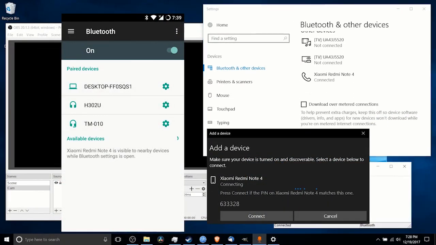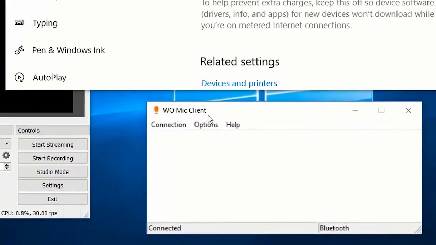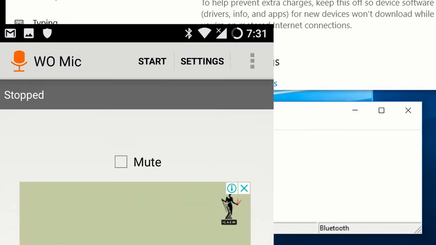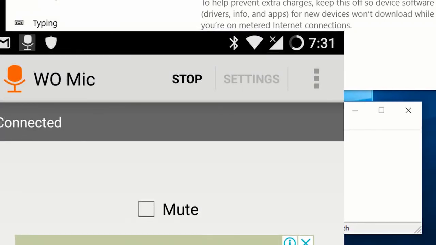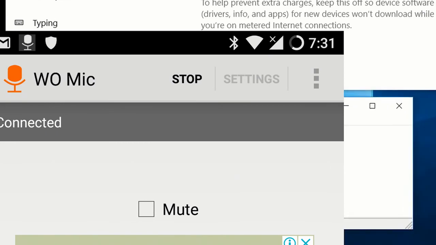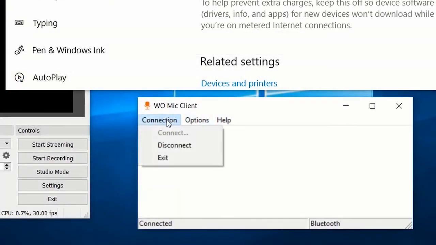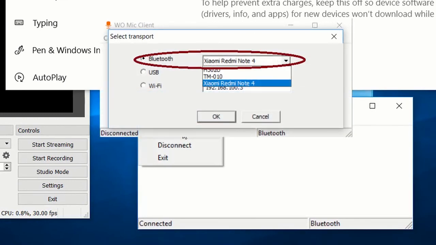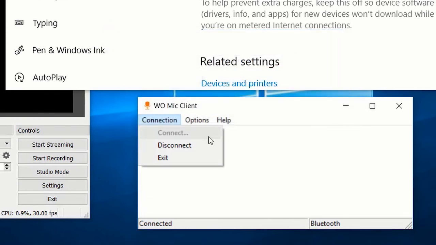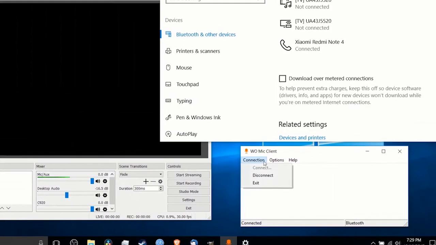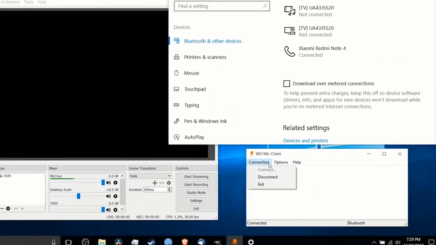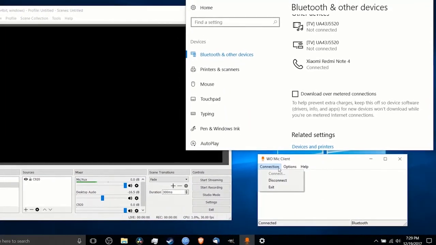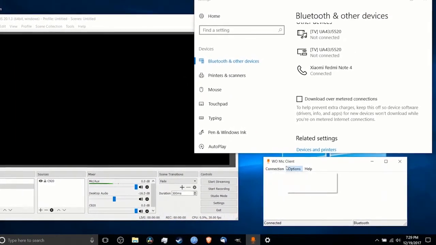Once you've done that, you're on the WO Mic client and the WO Mic Android or iPhone app, and you start the server on your phone, and then you connect to it through the WO Mic client. You do that in the client by opening this up, doing connect, choosing Bluetooth, and then you choose the connected phone from the list. But you do have to make sure that the server is started on your phone or it won't be able to connect. So basically you launch the app, you have it hosting the server on your phone, and then you connect to it with the WO Mic client.